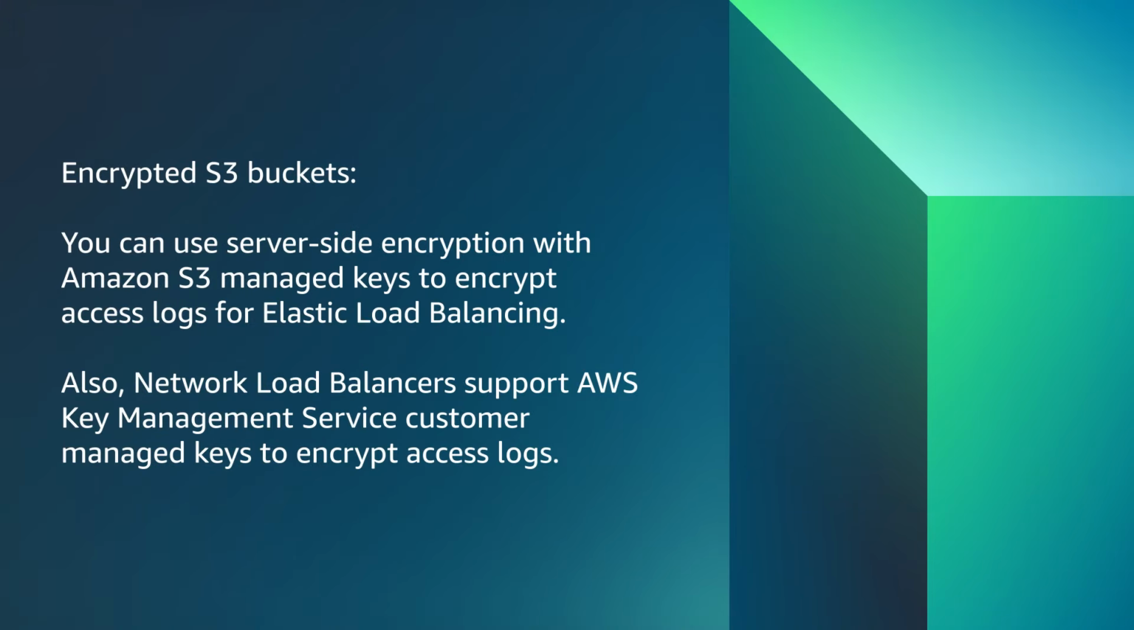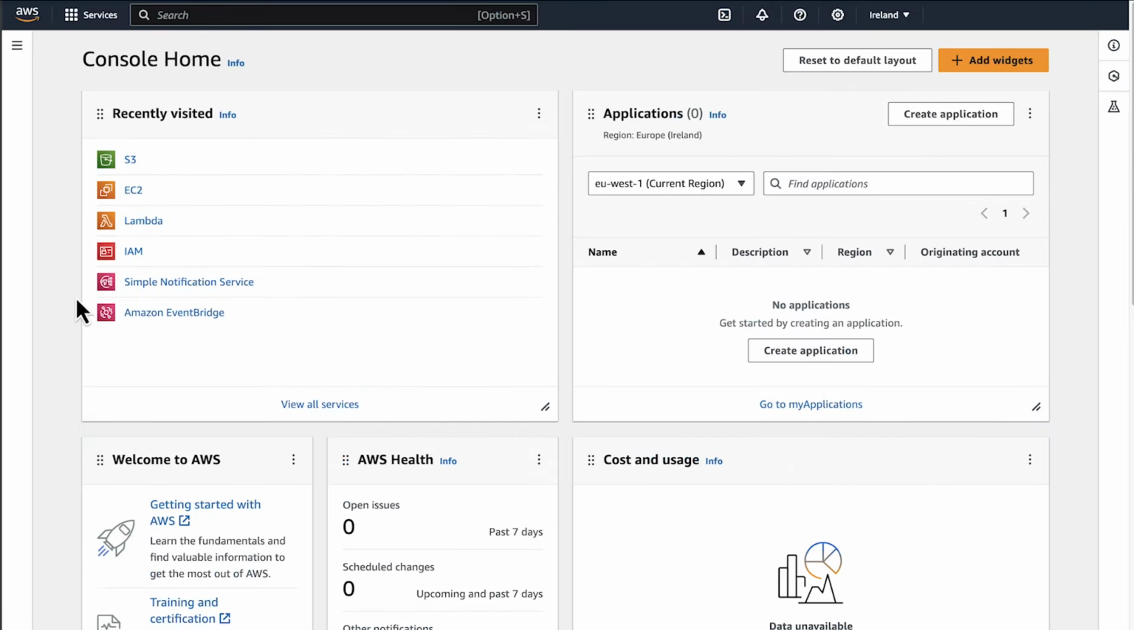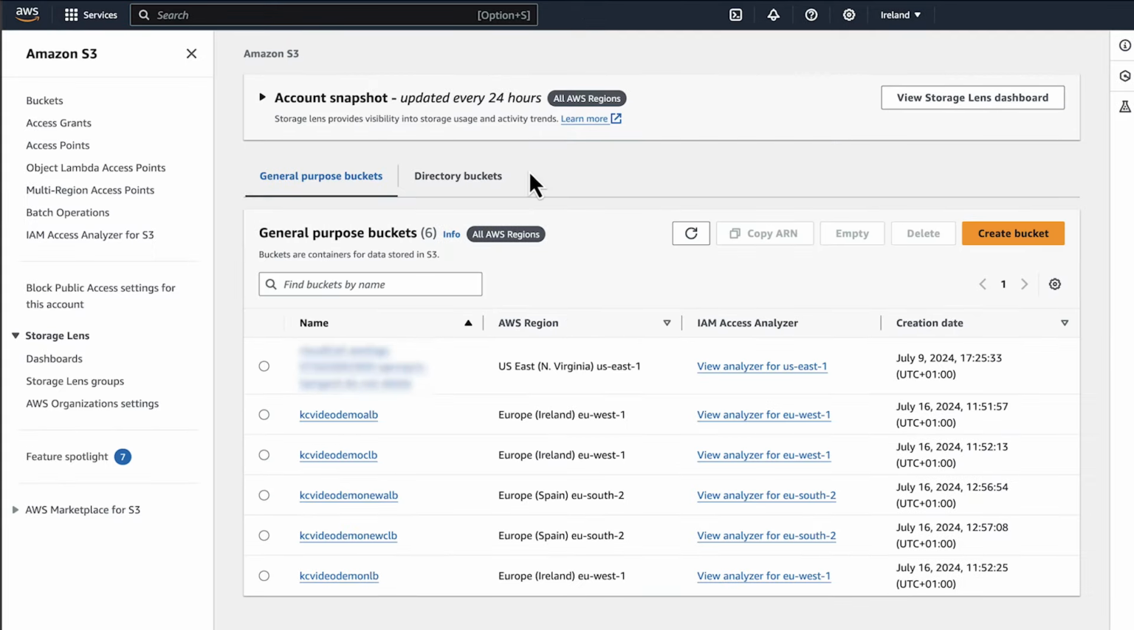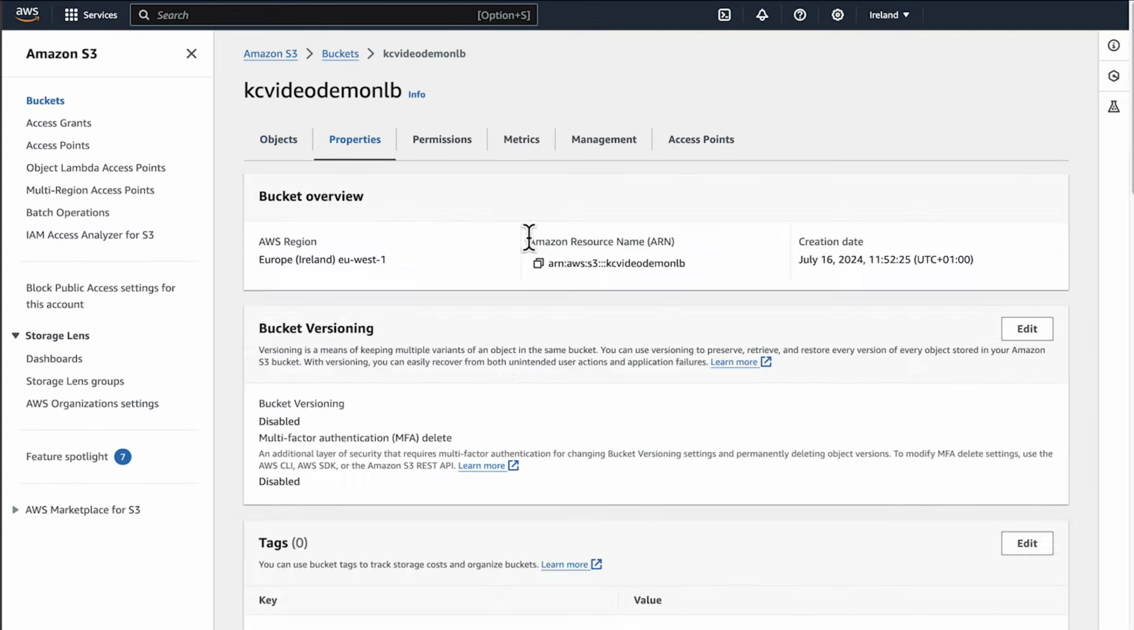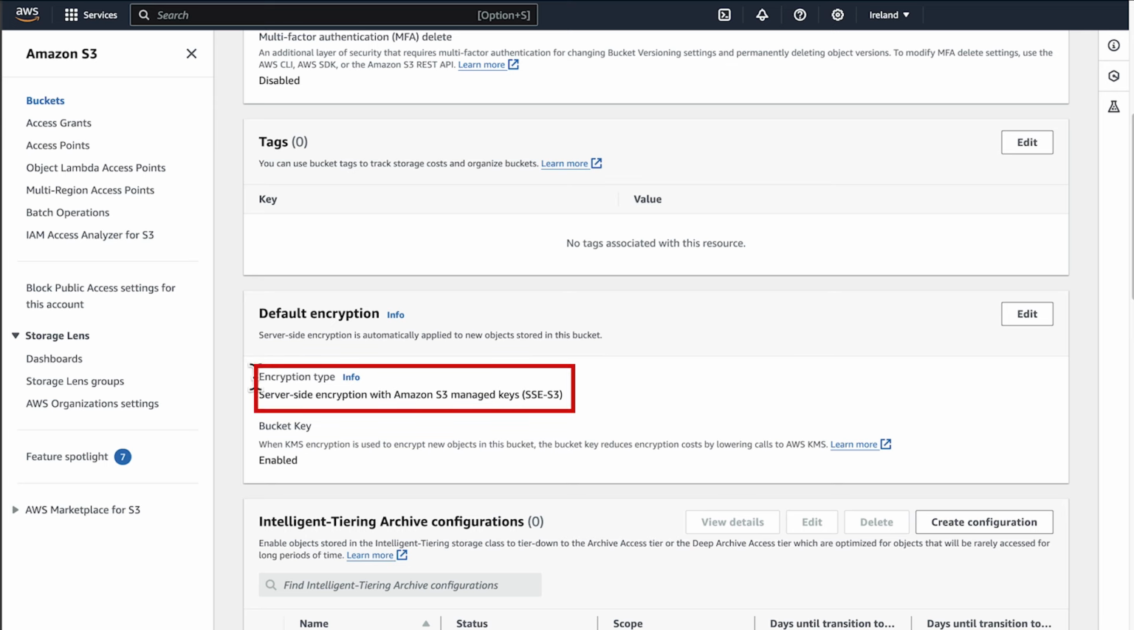Encrypted S3 buckets. You can use server-side encryption with Amazon S3 managed keys to encrypt access logs for Elastic Load Balancing. Also, Network Load Balancers support AWS Key Management Service customer managed keys to encrypt access logs. After logging into the AWS Management Console, navigate to the S3 console. Select Buckets, navigate to the Properties tab, and verify that the default encryption type is set to server-side encryption with Amazon S3 managed keys, SSE-S3, for Application Load Balancer and Classic Load Balancers.